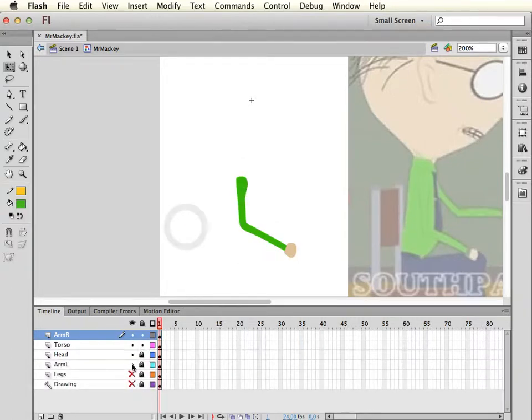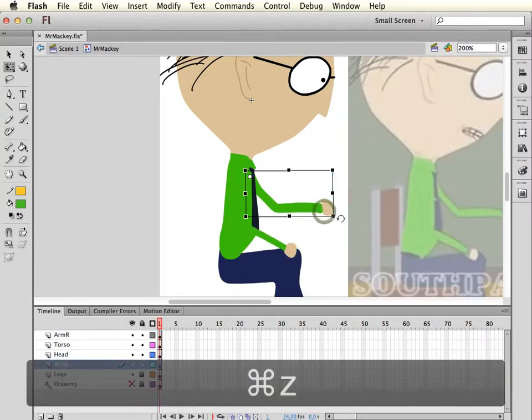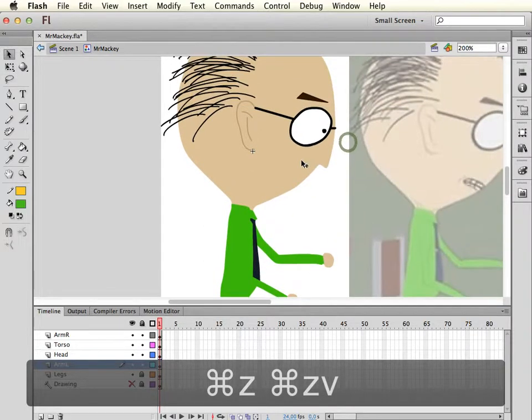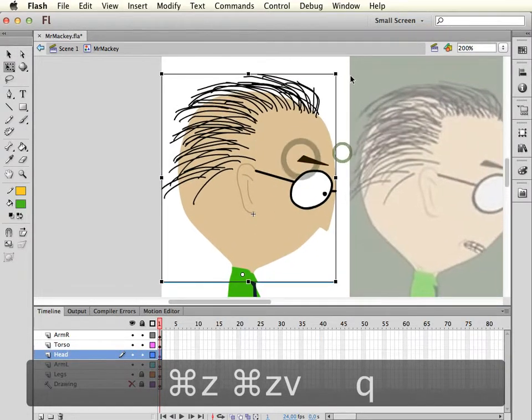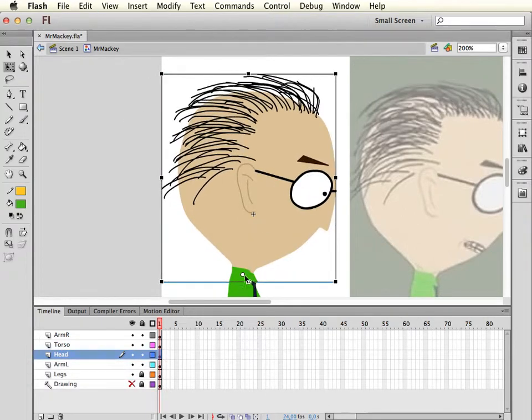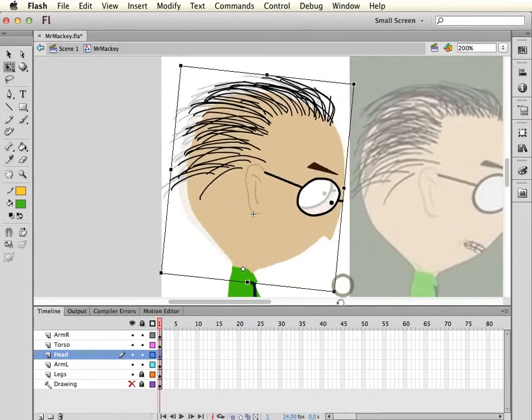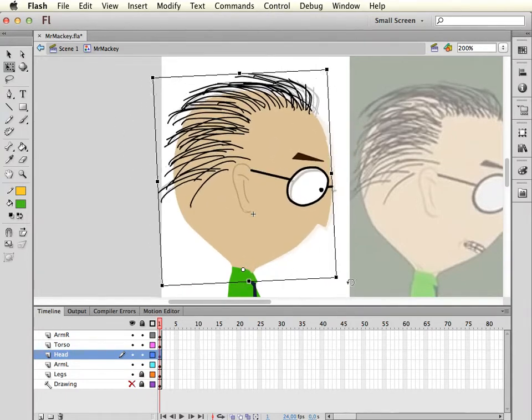Okay, let's see what we have. So if I now select this arm, I can move it around. Okay. Same thing for the head. Maybe putting the pivot point a little higher. Okay.